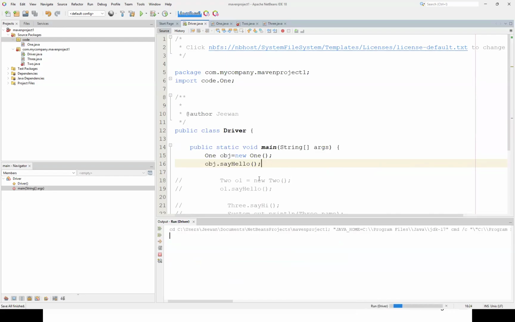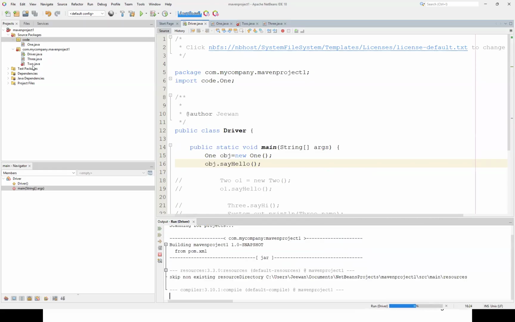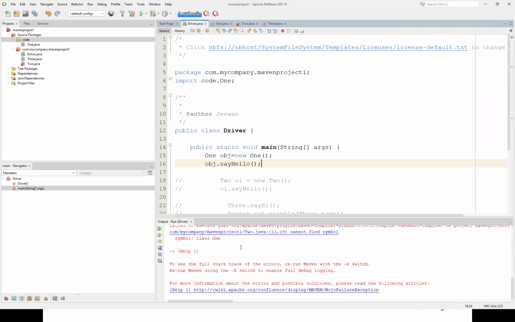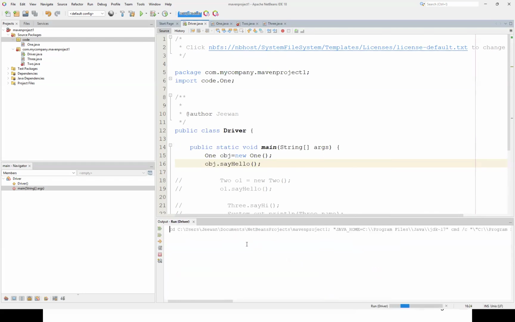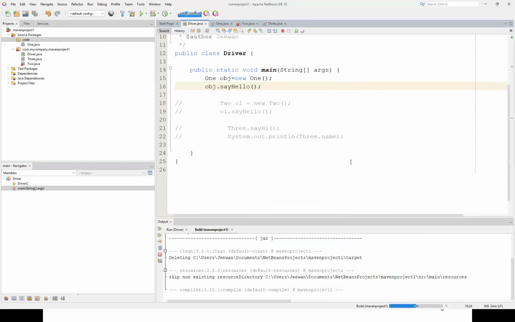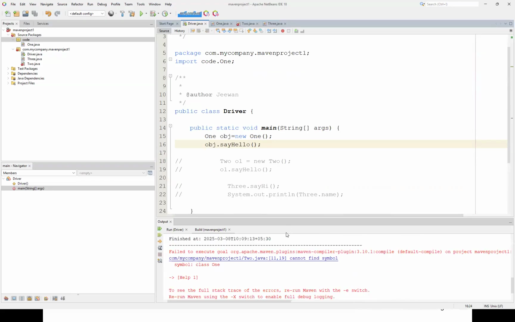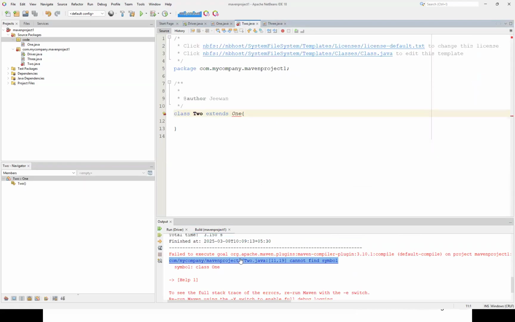Right now, class 2 we did not move, right? Class 2 and the driver class are in the same place. But okay, what does it say? Let me run this. We have to build this. All right, now it gives you this error.